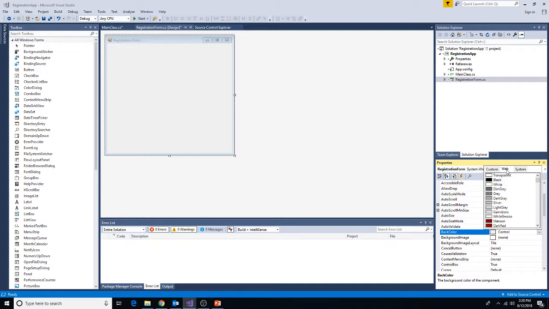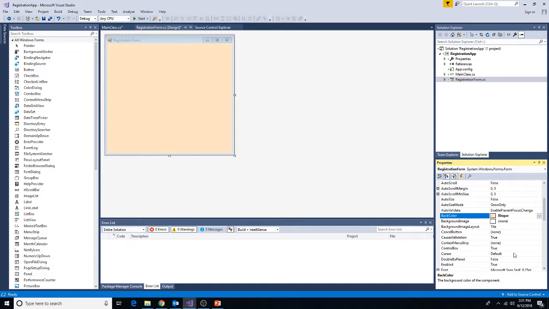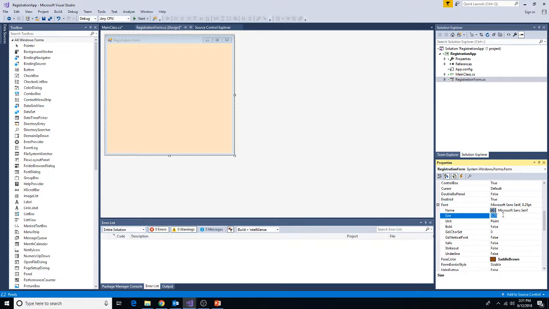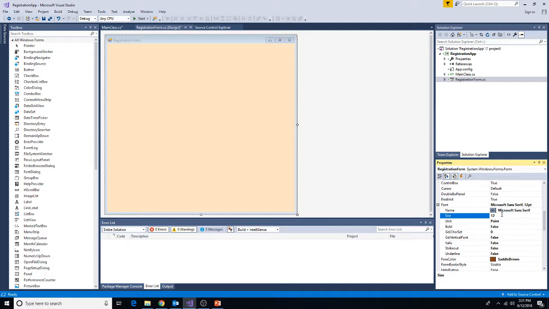I'm going to go with something a little different than that blue that they like. I think I'll do, how about bisque? Oh, that looks nice. And I think I want my fore color then to be, I'll go with this dark orange or Peru. What do you think, Peru? Saddle brown, that looks good. Now I want to change my font too because I want it to be about 12. I think that'll do well for our form.